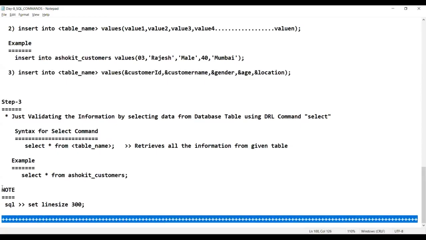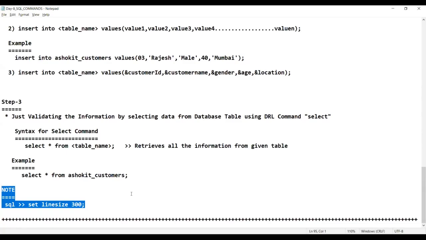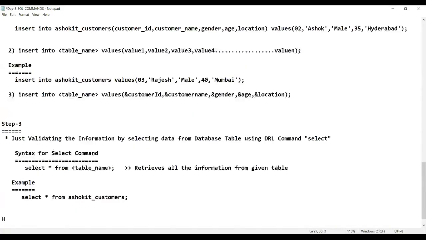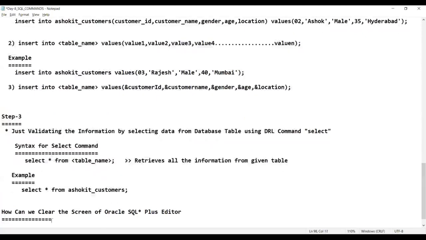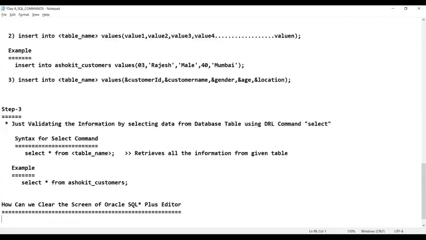Yes. How can you clear the screen, guys? Can you please confirm? How can we clear the screen of the Oracle SQL Star Plus editor? You will use SQL, sir, CL space CR. That's all.